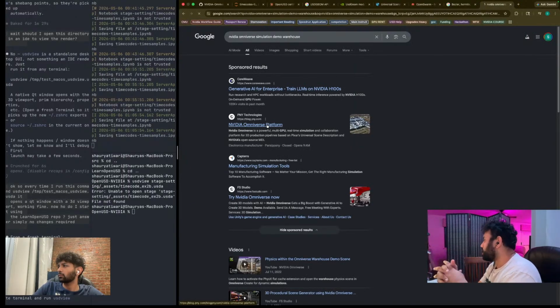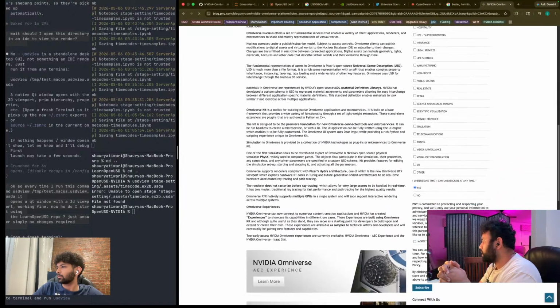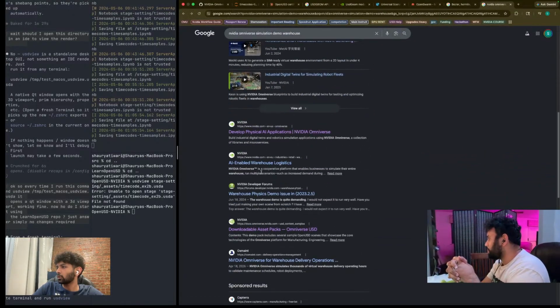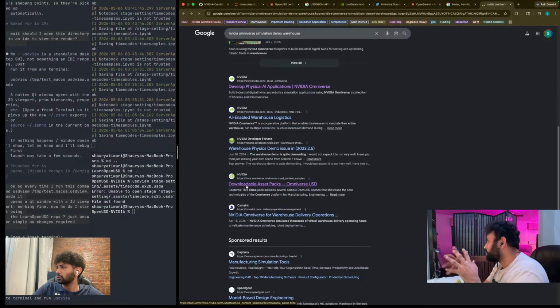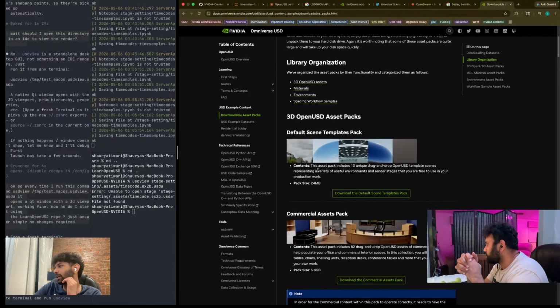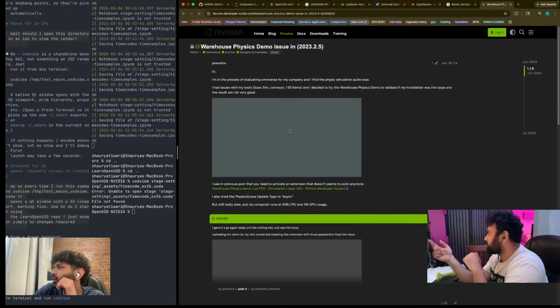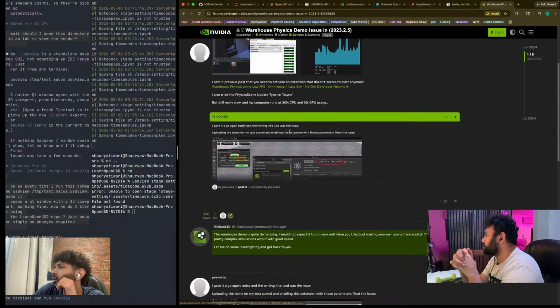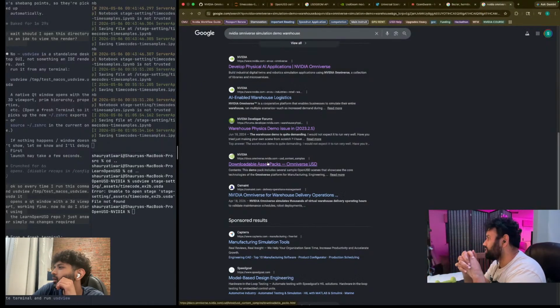But I think Shaurya is going to show you the vision that NVIDIA Omniverse has. We can show the asset packs as well. Asset packs, dude. Why the hell are you at the forum?